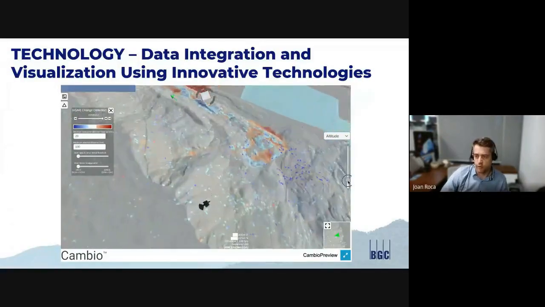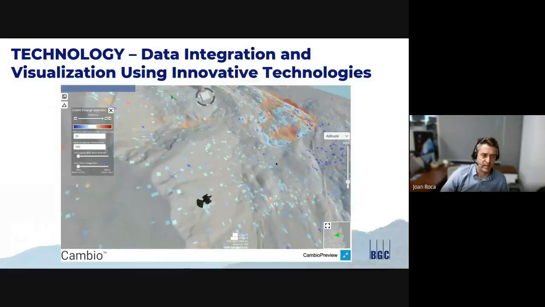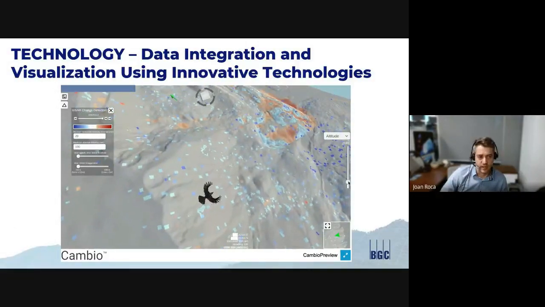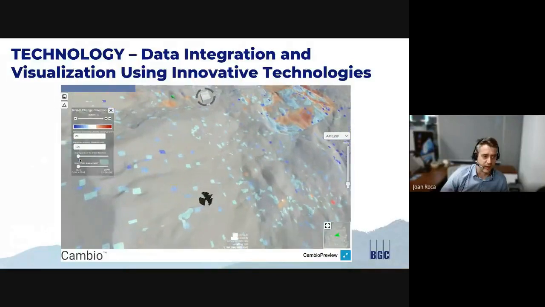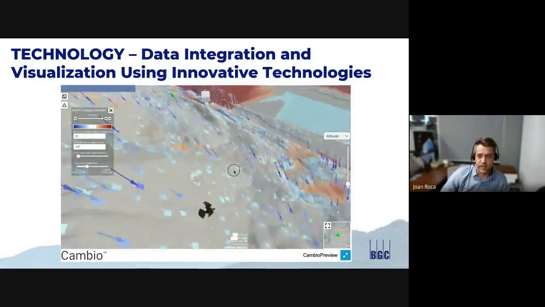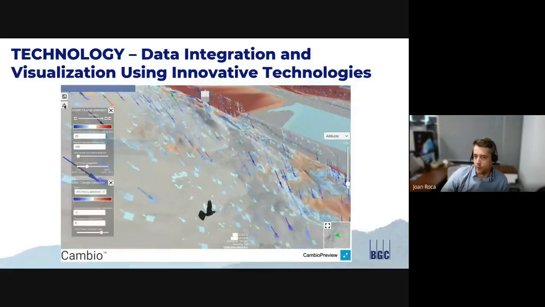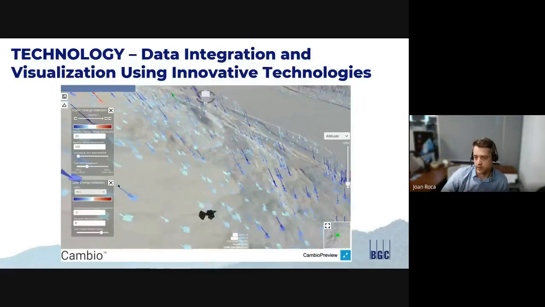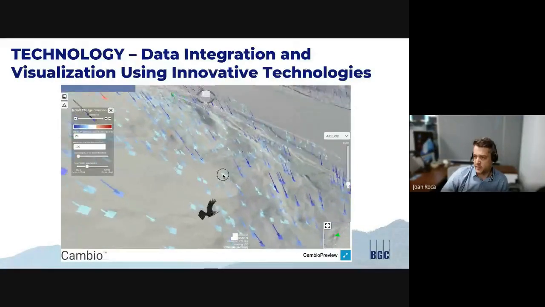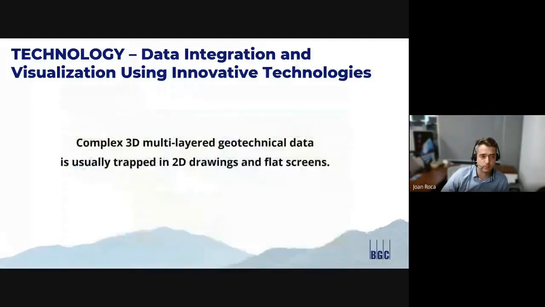This is me controlling my own experience from the angle that I want, to be able to make sense of that data, to understand where the limits of that landslide are located, et cetera. As you can see now, I'm bringing the vectors from that InSAR one more time, trying to help the user have a better experience and understand that data in a better way.